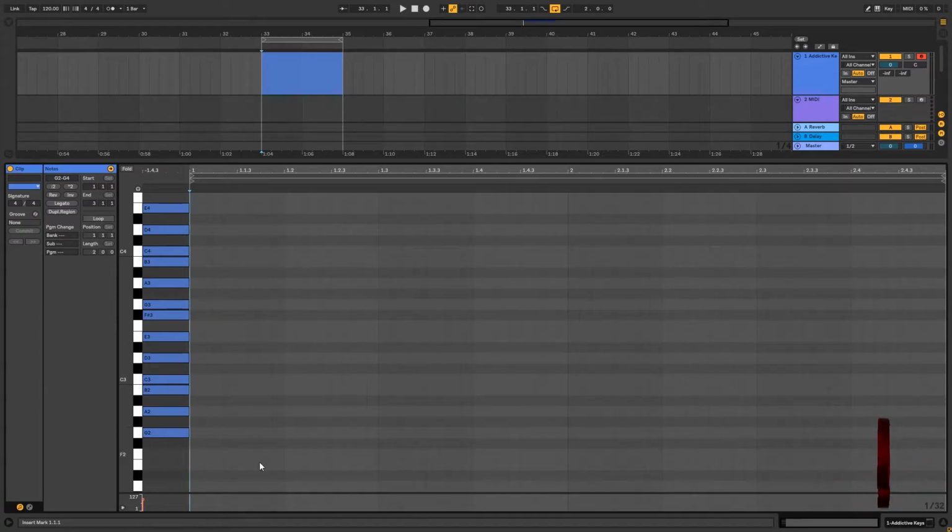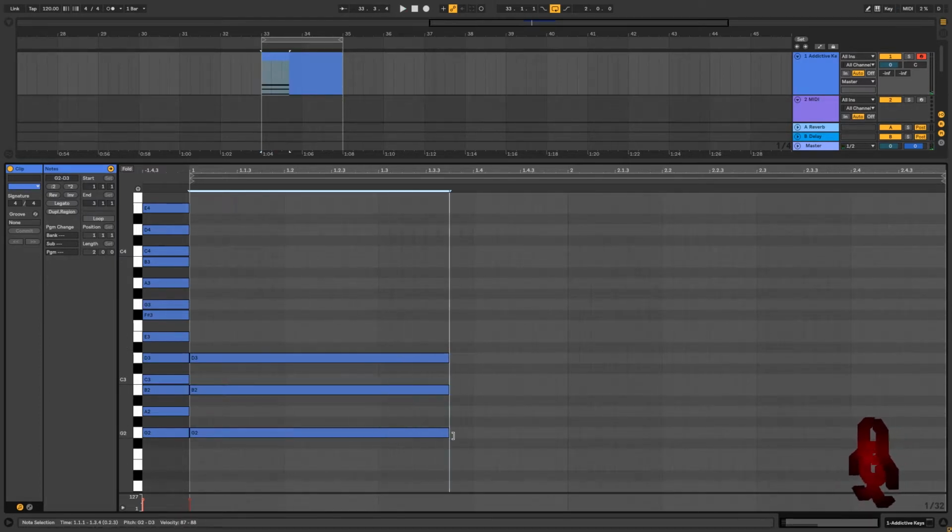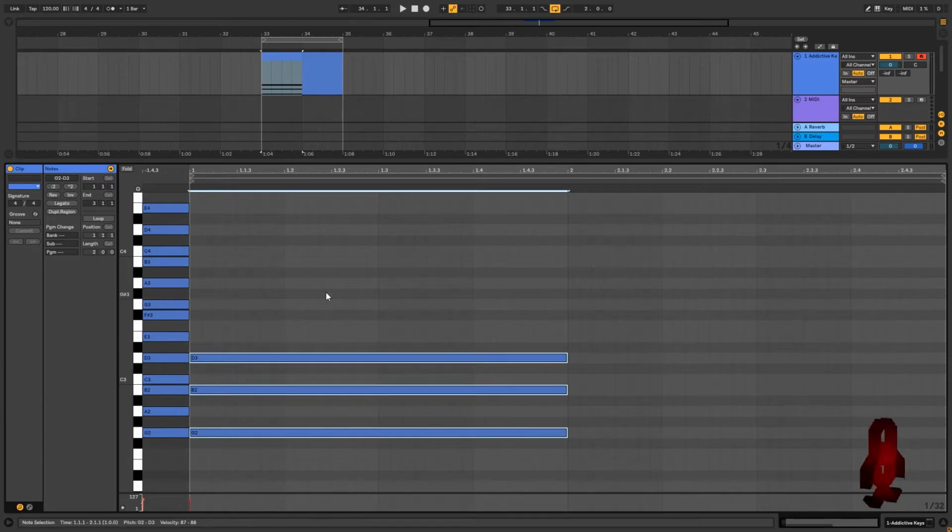We want the first, third and the fifth. So that's G, A would be the second, B is the third, D is the fifth. So there we go, that's our G major chord, using the first, third and fifth.